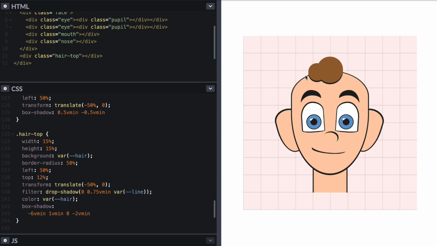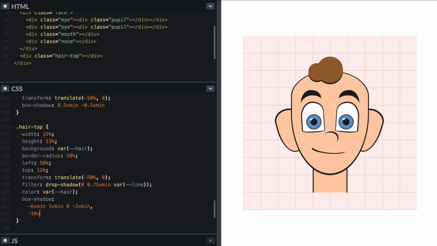Now we're going to have another one, maybe a little bit bigger. That is going to be -10 vmin, 0, 0, -1 vmin. Let's see how that goes. Let's put it a little bit further away, 14. Too much, too low, but it can work. That doesn't look that bad, actually. It doesn't look that bad.